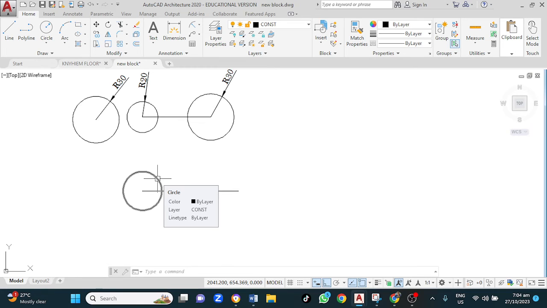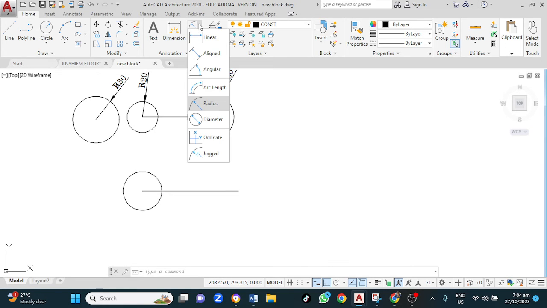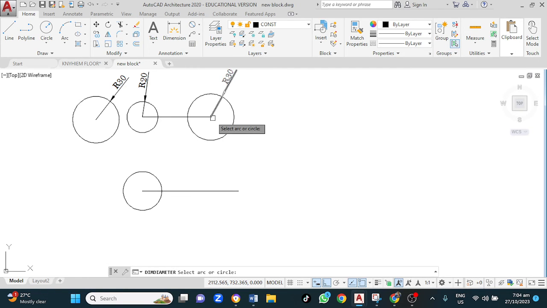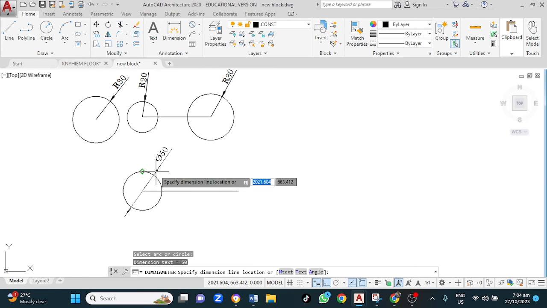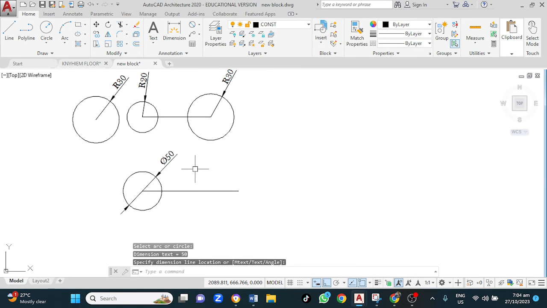So check to ensure that the circle is drawn with the specific diameter. I will then go up here and go down to diameter, left click, then come down to the circle, left click, and that's it, the diameter. And you will know that it's diameter based on the symbol. This is the symbol for diameter.